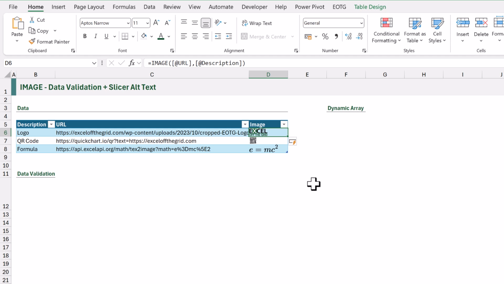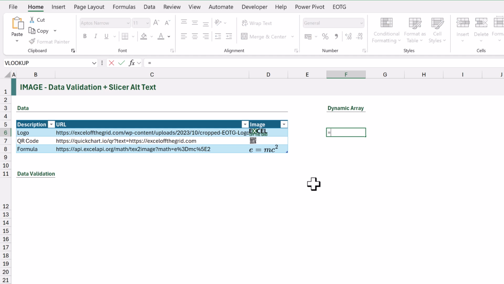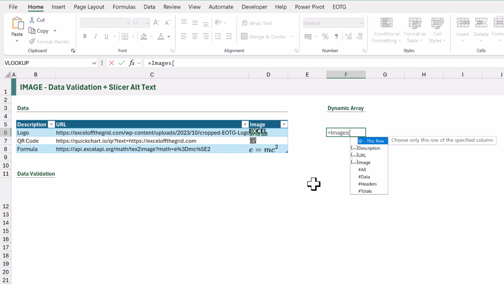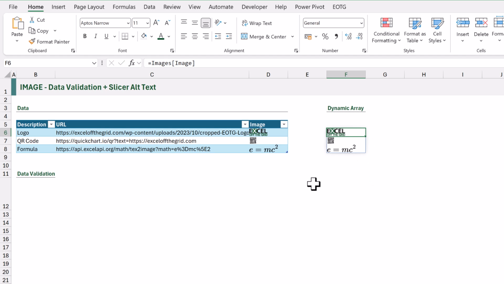One of the easiest ways to create a data validation list that stays in sync with a table is to use a dynamic array. So in cell F6, we're going to type equals, then images is the name of the table, then in square brackets, image is the name of the column. And when we press return on that, we get the spill range showing all of those images. And we can now use this spill range in our data validation list.